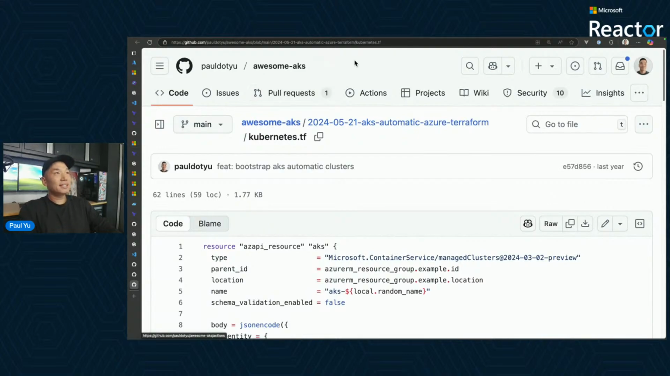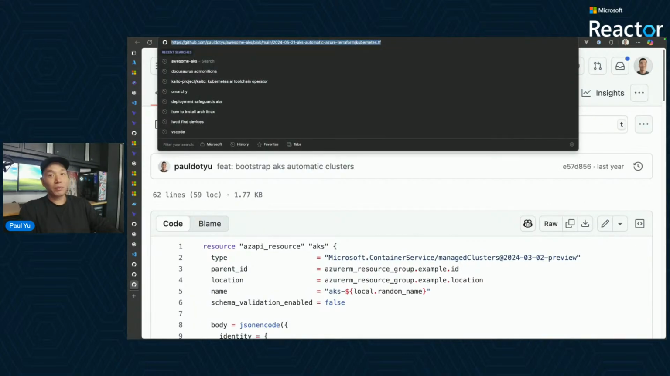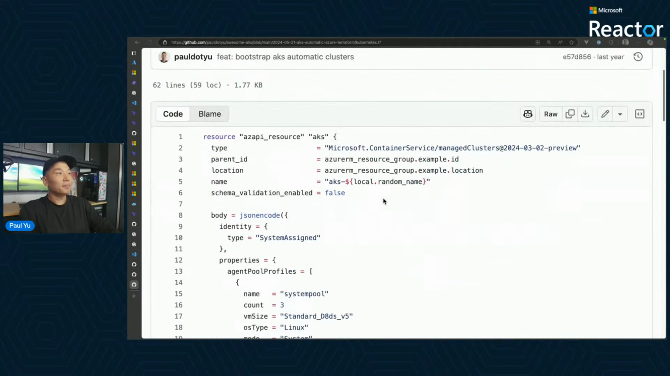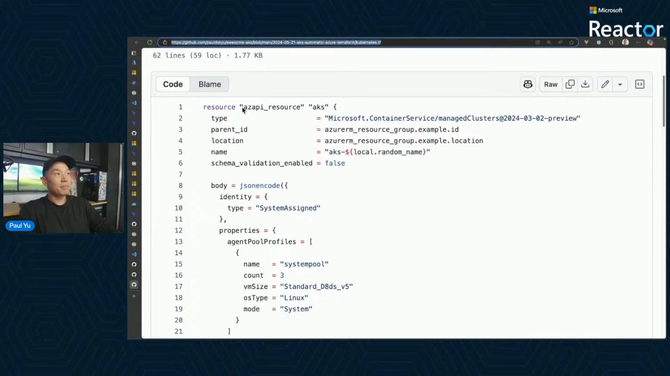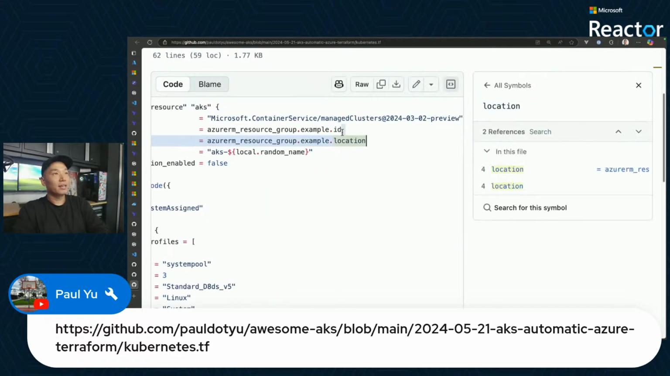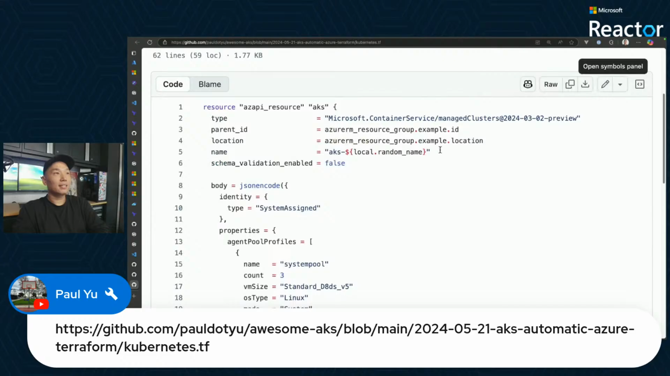So here is an example of how to deploy an AKS Automatic cluster using the Azure API provider. All you need to do is include this thing called AZ API resource, give it an instance name, and then give it a type. Now, these are Azure RM types, right? So if you've done Bicep before, or just ARM templates, that should look familiar.